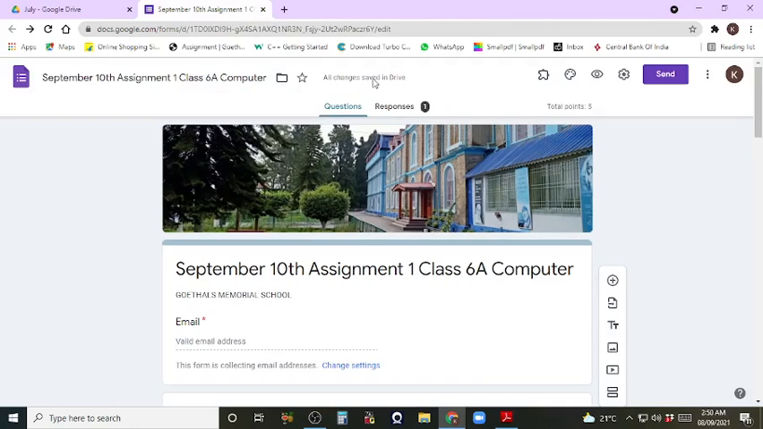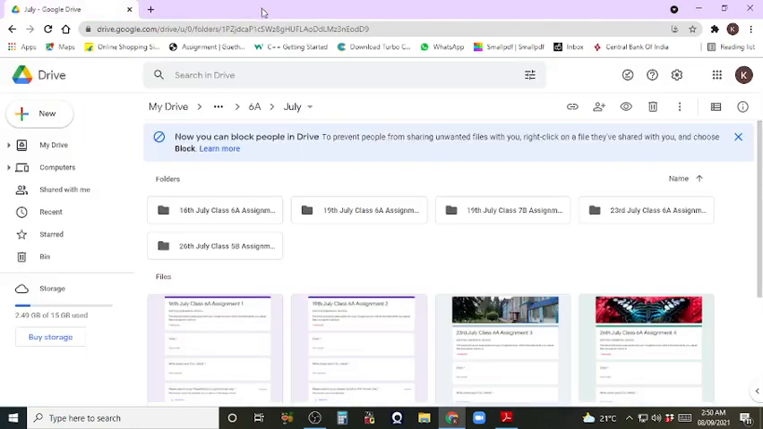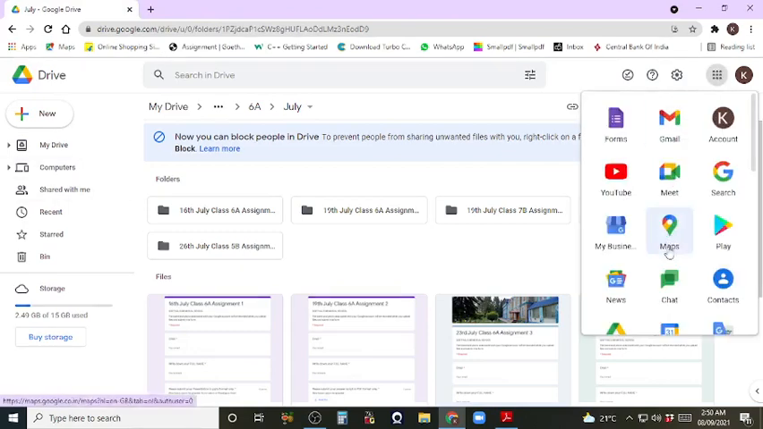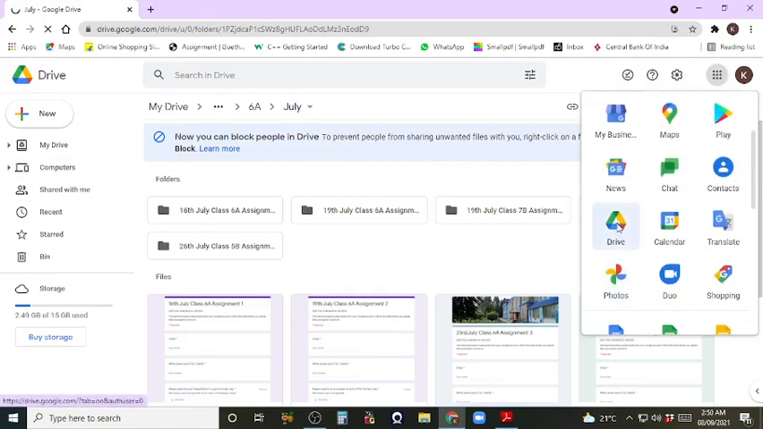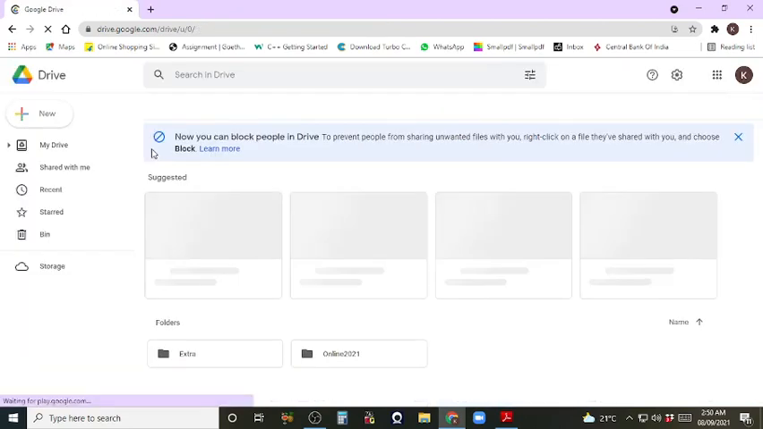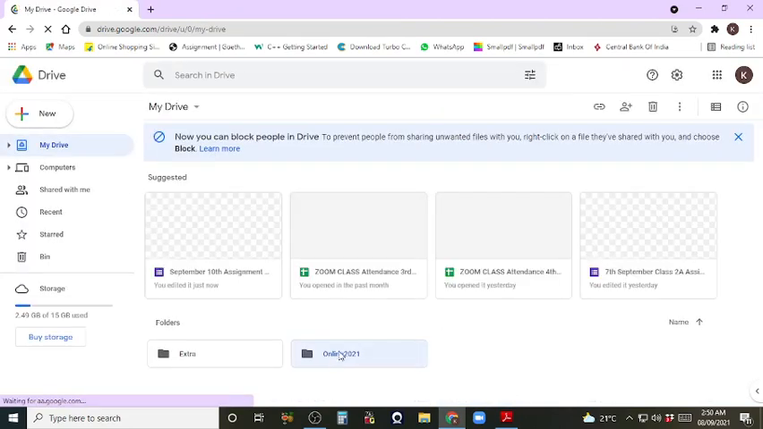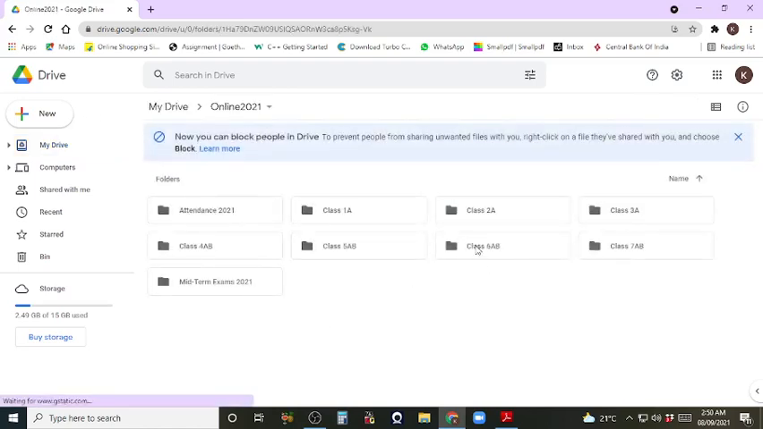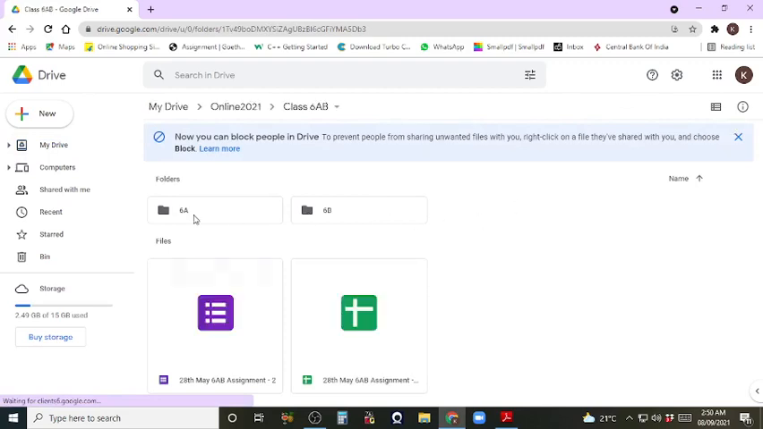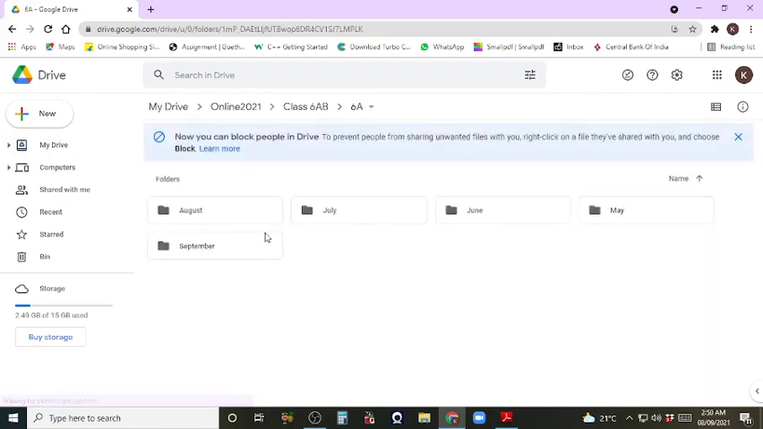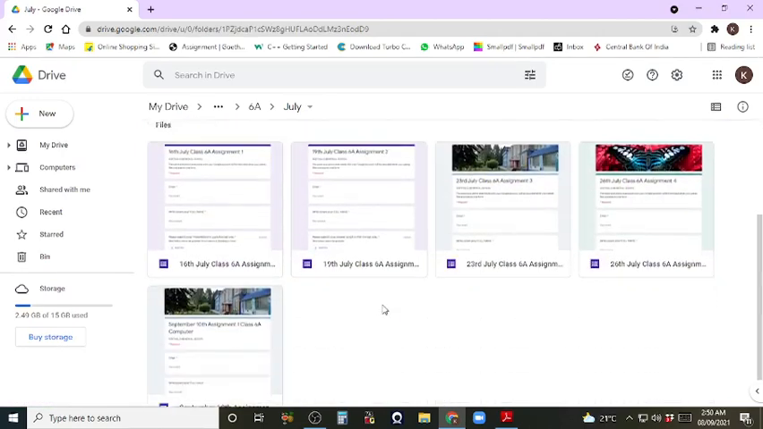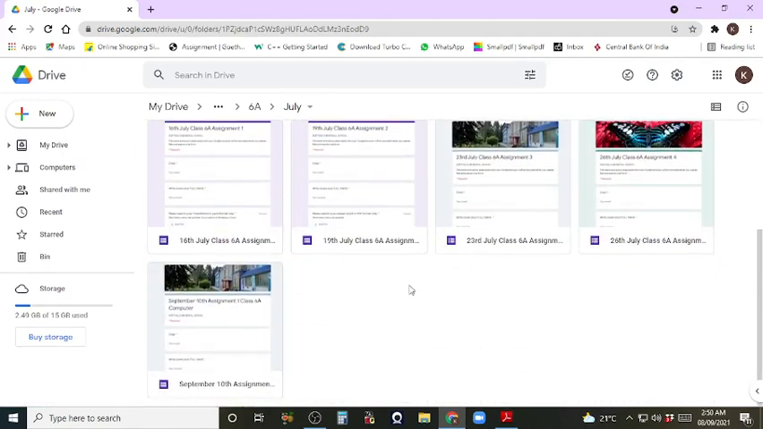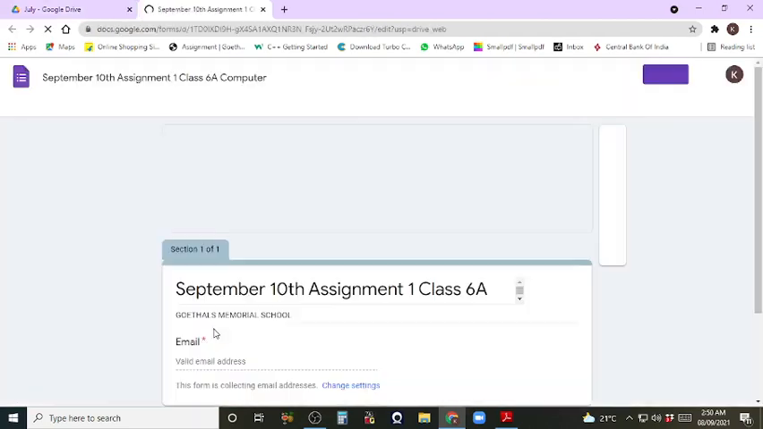Okay, you can go to your drive. Go to the drive as usual, then you know where this has been saved. In my case I have used the class 6 folder. So I'm just going to that folder. In your case you have to find out where it has been kept. So 6A, and I think in the month of July I've used it. I've written the file name as September 10th. So double click on that.